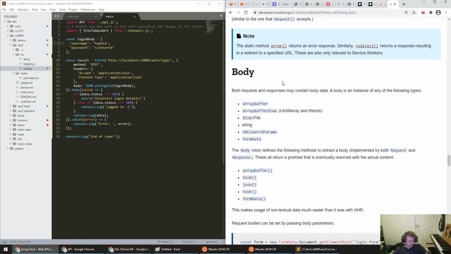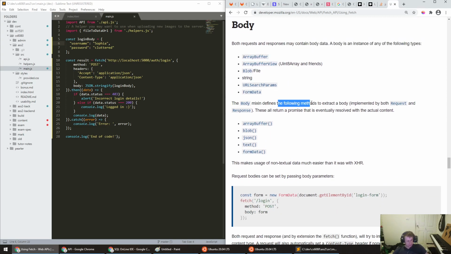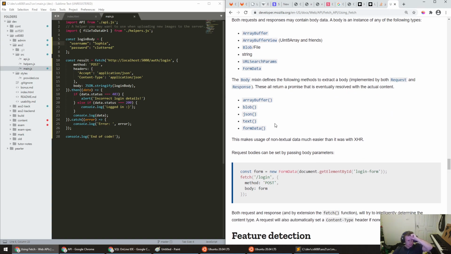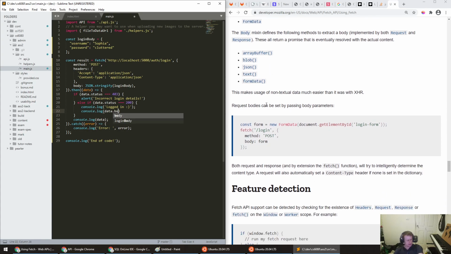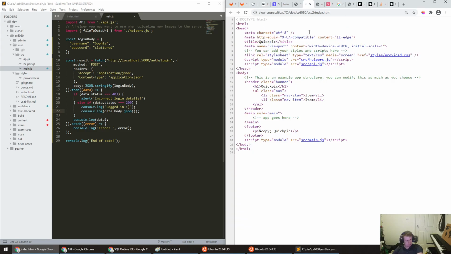Body, okay, both requests, blah, blah, blah. The body mixin defines the following methods to extract a body. That's what I want. These all return a promise that is eventually resolved with actual content. Okay, so on the body object, I can access one of these methods which will give me something. Now I know that my response is in JSON because these APIs deal exclusively in JSON. So after this, I will simply say console.log data dot, it's either data.body.json or it's data.json. Let's try this out. I genuinely don't know.